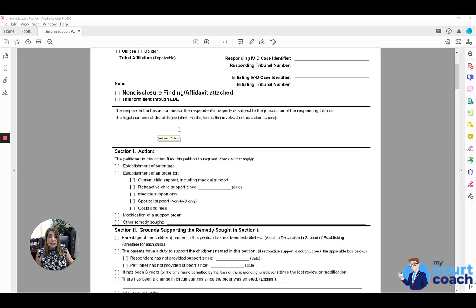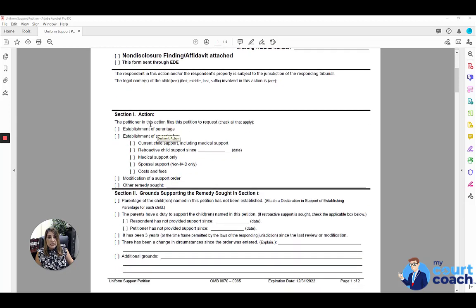Next, you're going to list the children that are subject of the order below. Again, include their first, middle, and last. And next, you're going to include why you are filing this action. We're not doing it to establish parentage. Hopefully, if you are registering a support order, parentage has already been established. Most likely, you're doing it to modify a support order. Other remedies sought, I would write enforcement of order as well.